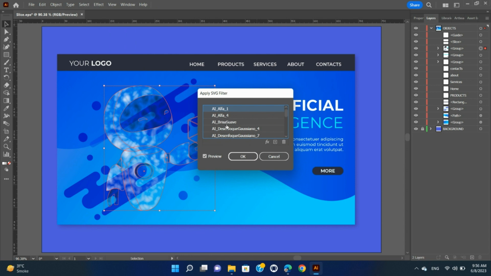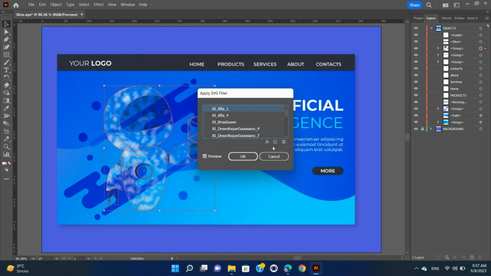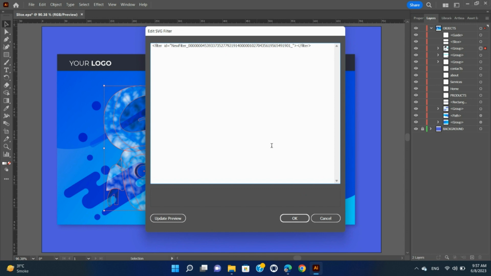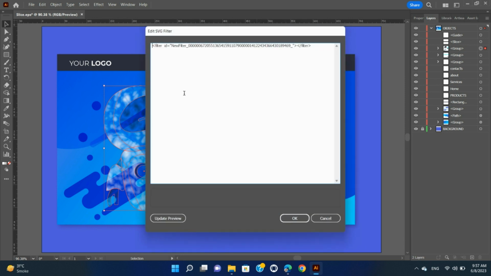With custom settings: go to Effect, SVG Filters, Apply SVG Filter. In the dialog box, select the effect and then select Edit SVG Filter. Edit the default code and select OK. Create and apply a new effect: go to Effect, SVG Filters, Apply SVG Filter. In the dialog box, select the effect and then select New SVG Filter. Enter the new code and select OK.